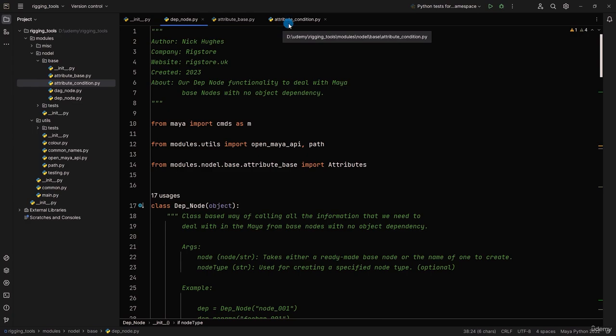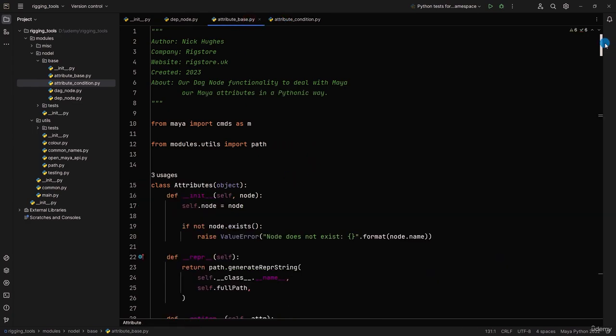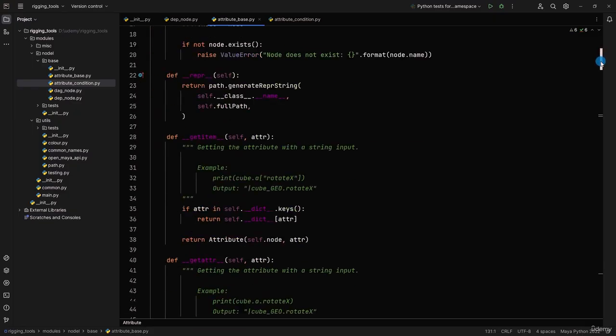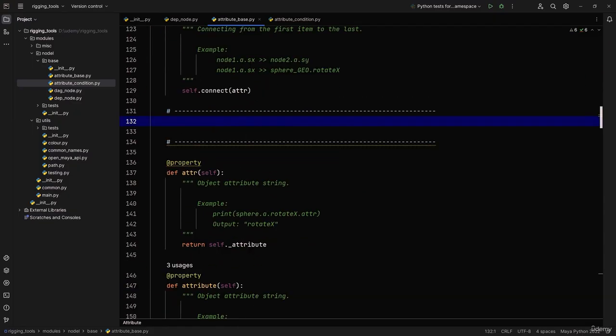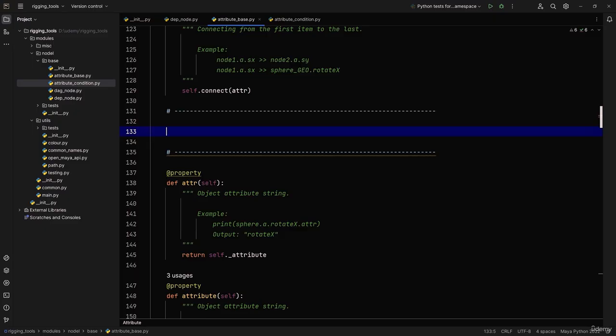just crash Maya essentially, or give us some unexpected behavior. So what we're going to do is put in the import for condition right within the function. But anyway, let's scroll down and let's get to work on that. So first, let's actually just write out our operators.